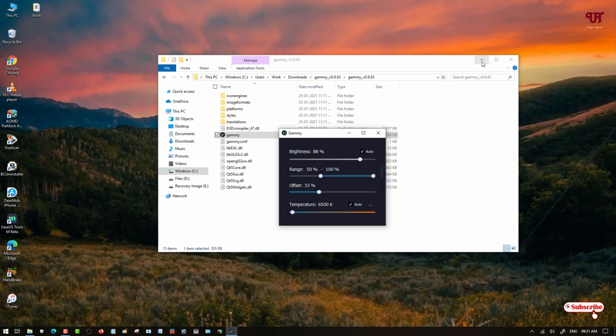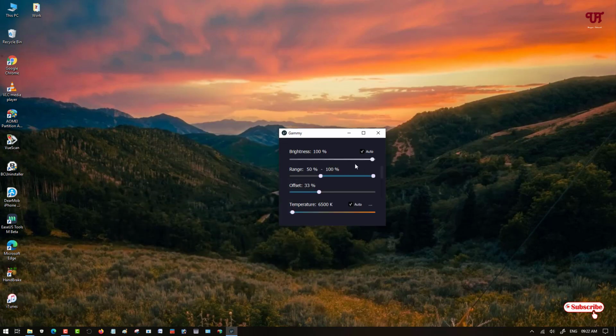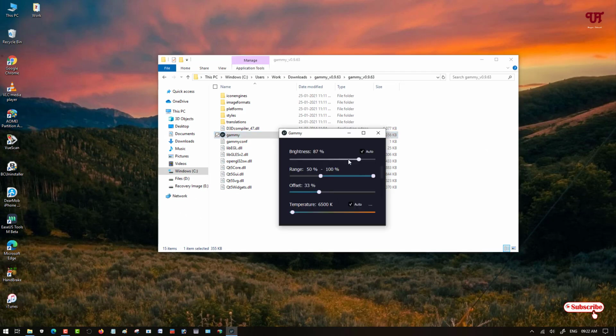If I minimize this file manager, you can see it will auto adjust the brightness. If the screen brightness feels a little dim or dark, it will adjust the brightness for you. So you don't need to do anything. If you set the auto brightness, then if you open any bright programs, it will auto adjust itself.